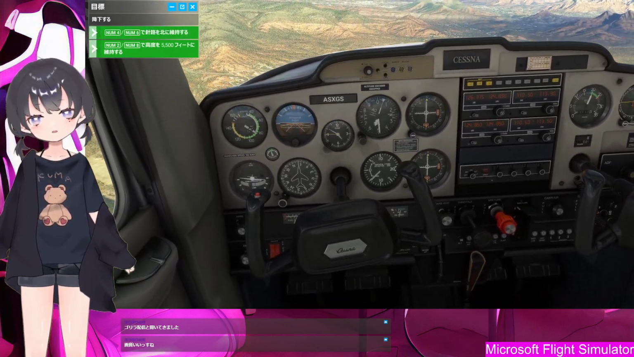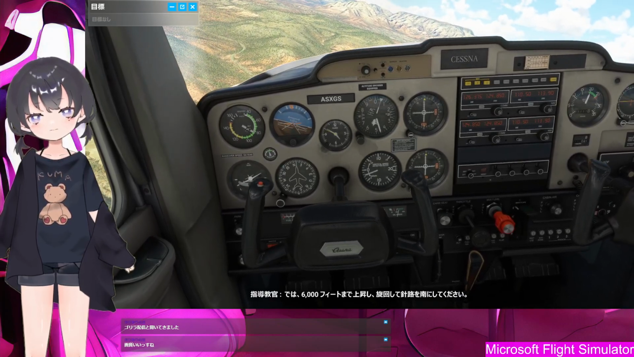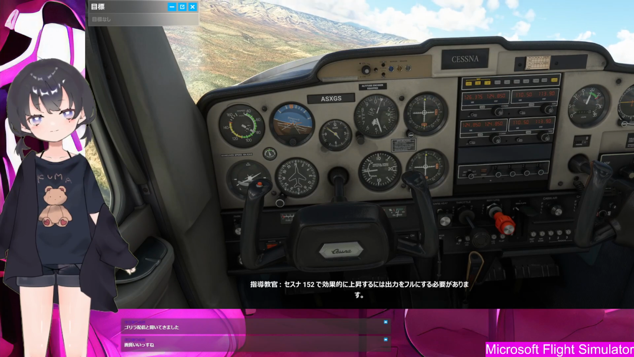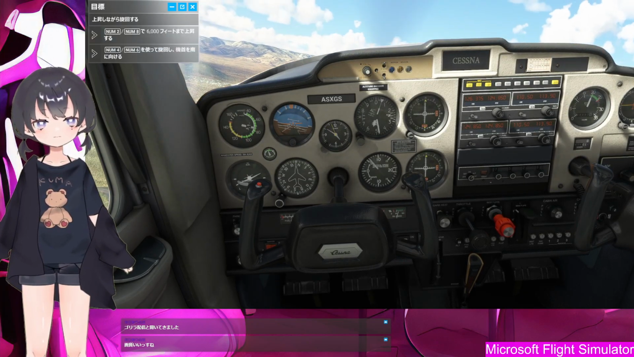That's good. Now climb to 6,000 feet and turn to a south heading. On the Cessna 152, you need full power to climb effectively.